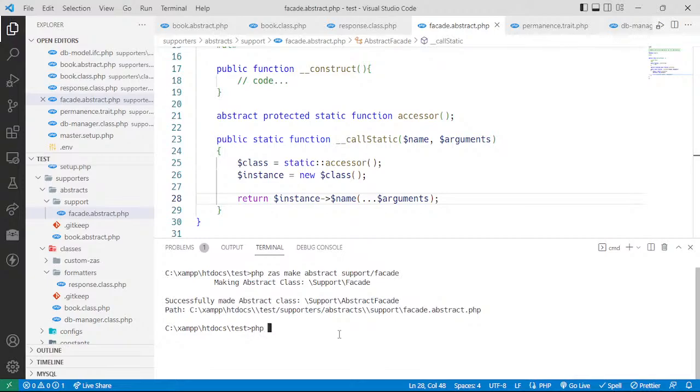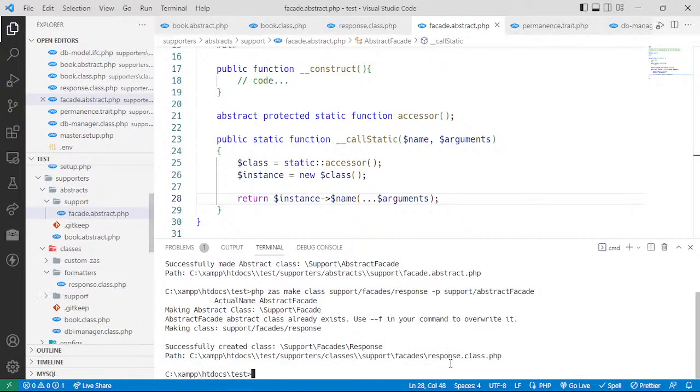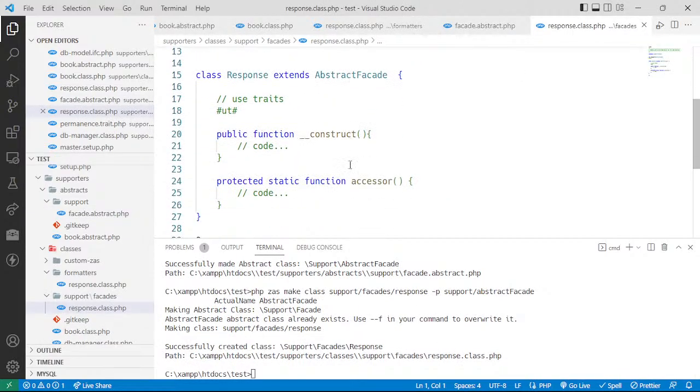With that said, then we can make the response facade now. You see, PHP artisan make class response, but then we are making it somewhere else. Response in support. Yeah, let's use the support. Let's call it facade, then response. The parent class is support abstract facade, like that. Support abstract facade. Is there anything that I want here? Nah, not really. Good, we have it. There we go. So it should have the accessor. Great.